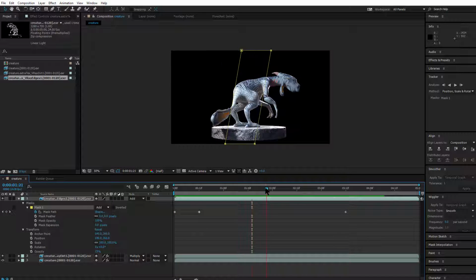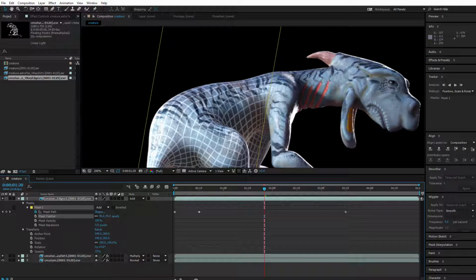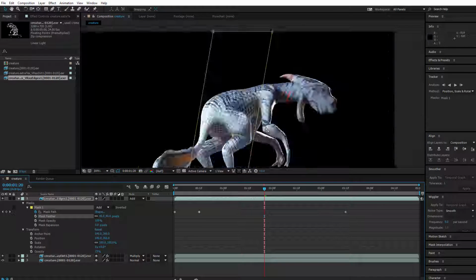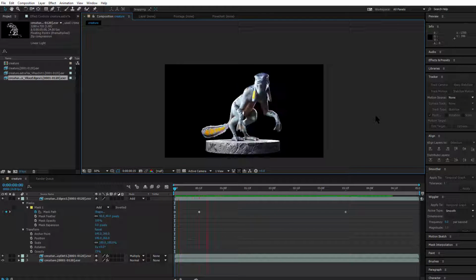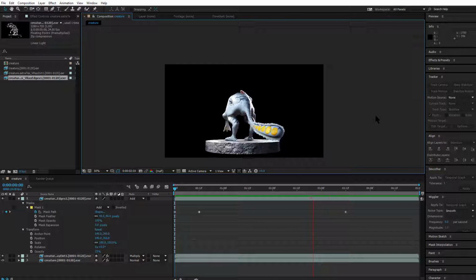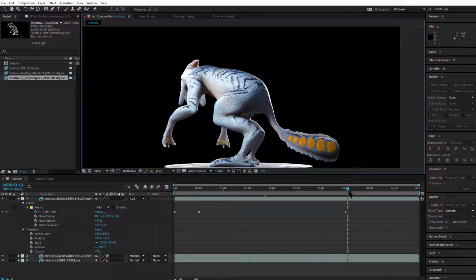One last thing I can do is that it looks really harsh here. I can go to the mask feather and bring that up a little bit so it's smooth. Okay, like this. So this is one way to show off your model.